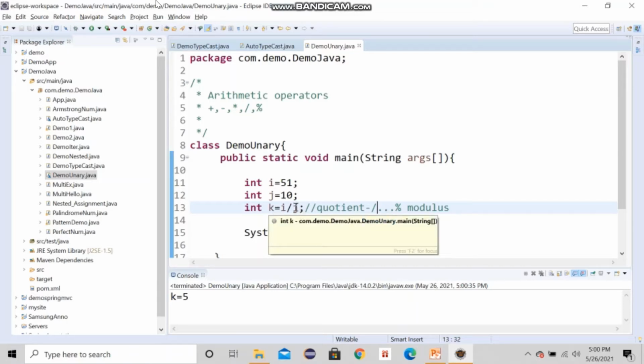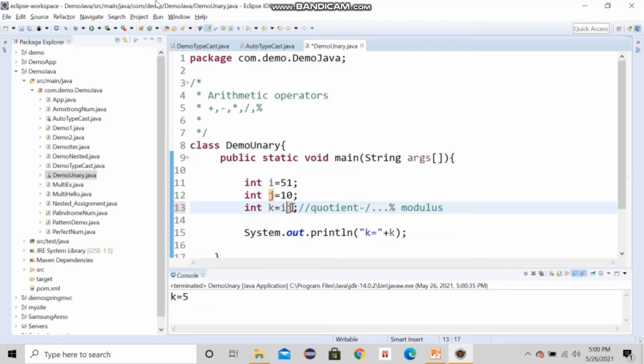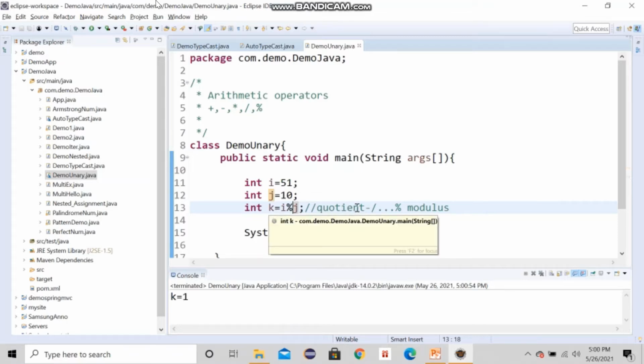Now suppose I want to get the mod value, so I'll use this. It will return the remainder. See, I got k equal to 1. I hope you understood that quotient and remainder are different here. When I want the remainder, I should use the percentage symbol. This is the operator for modulus, and it returns the remainder value.